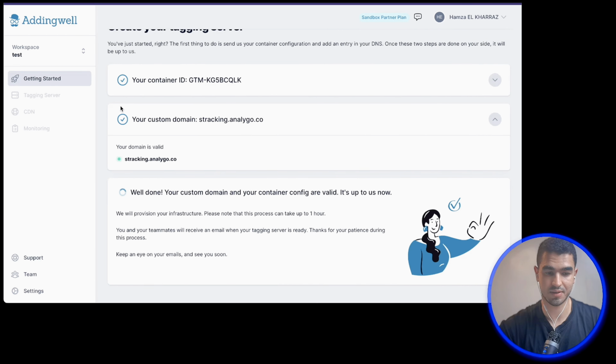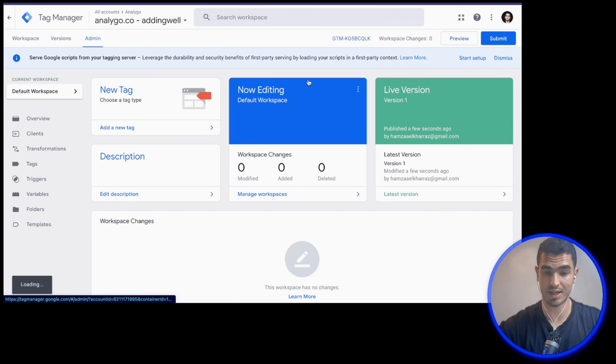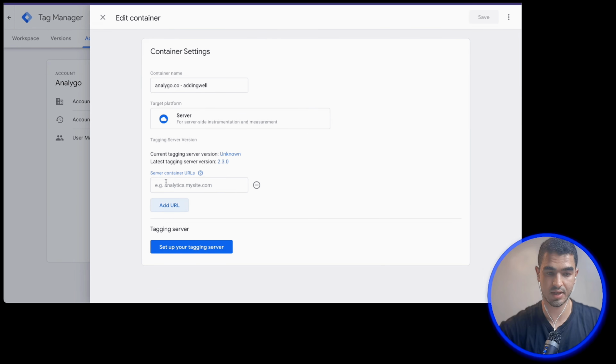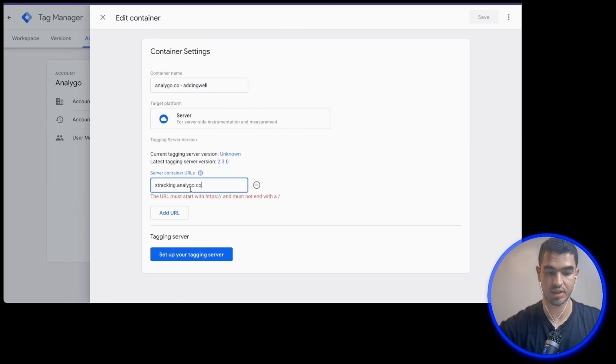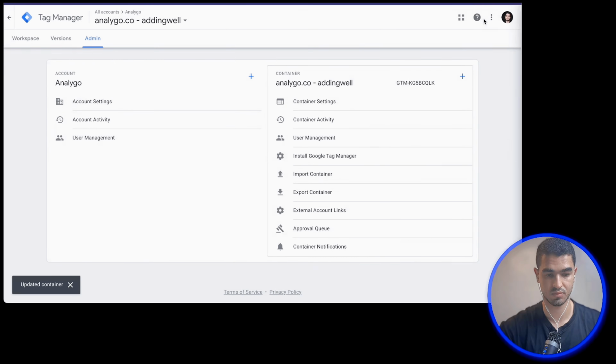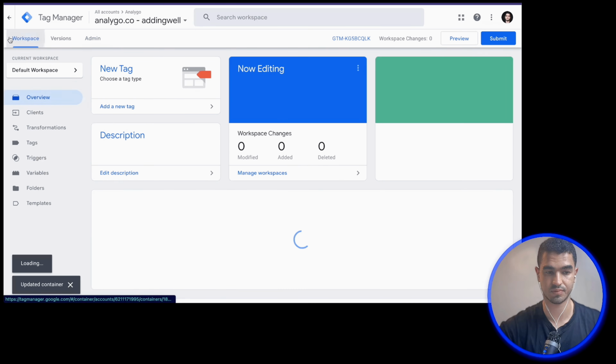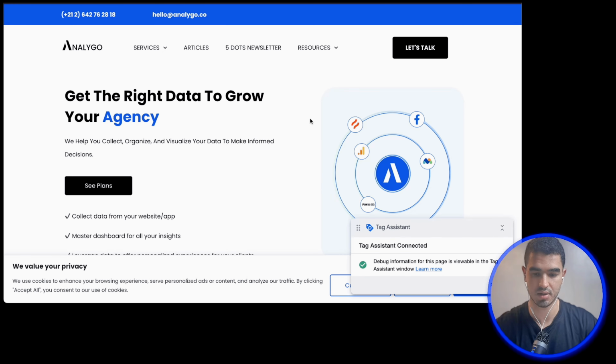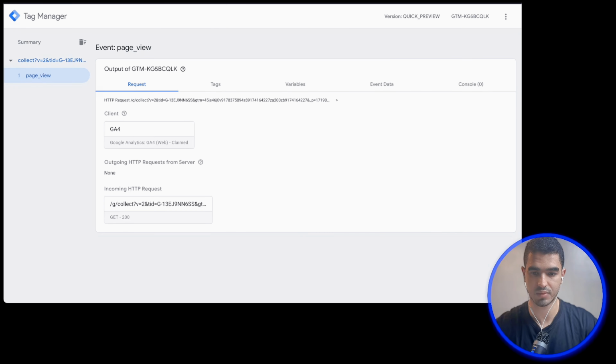So as you can see, my domain has been validated. What I need to do now is check this domain and go back to my Tag Manager, in the admin section. I will go to container settings and here I will add a container URL. I will save. As you can see, the container is firing correctly, and I will head to my Tag Manager server container and see what is going on.